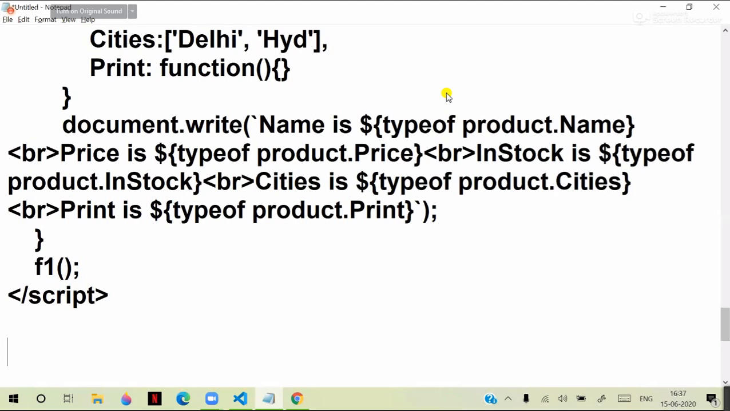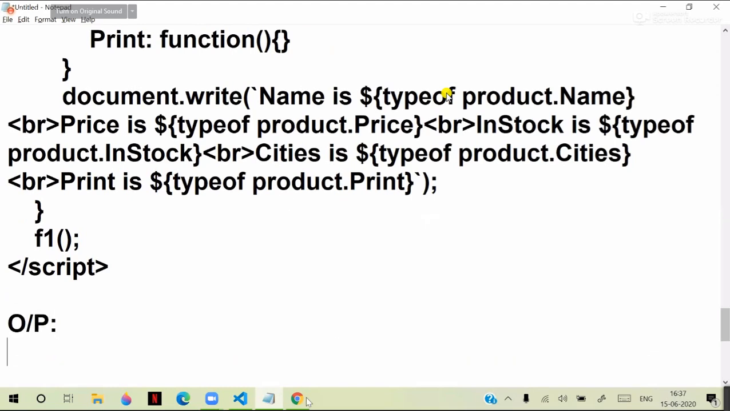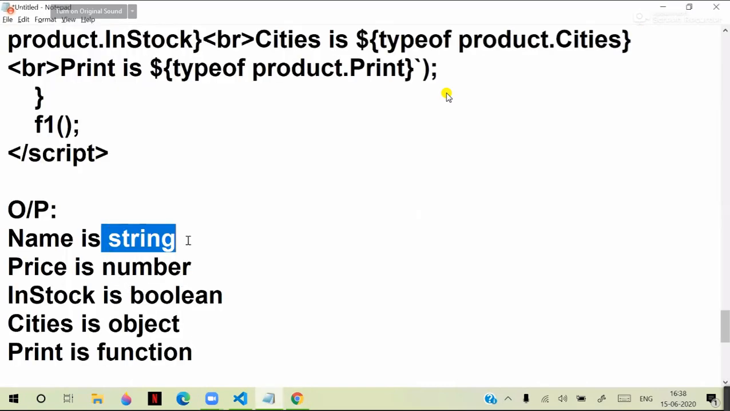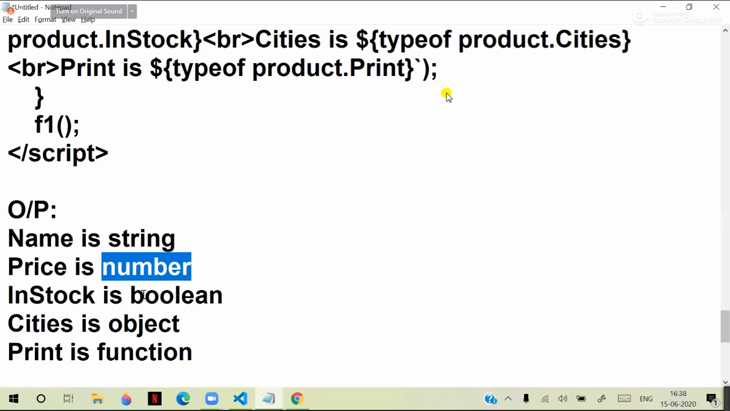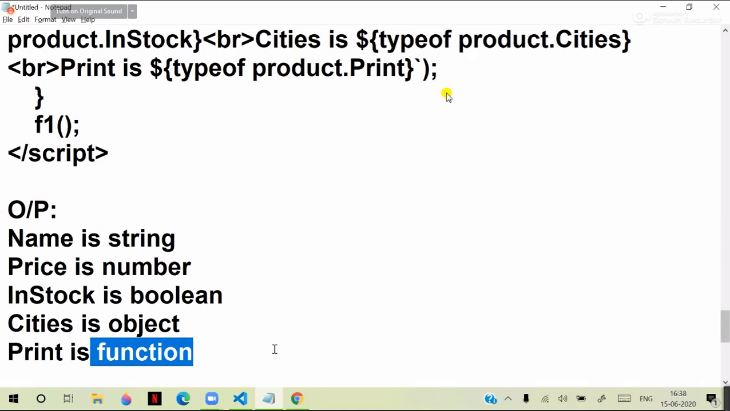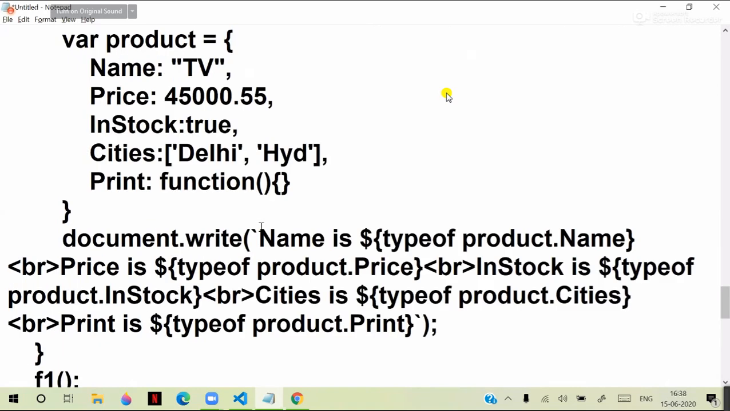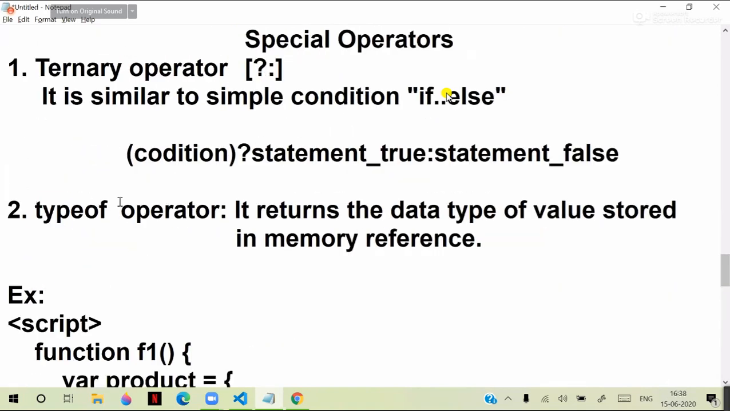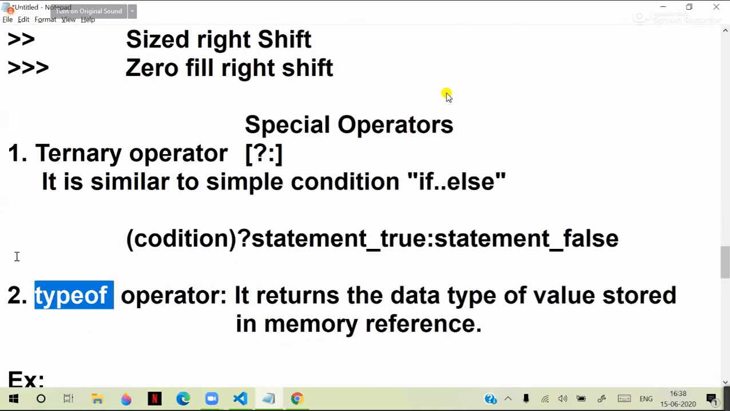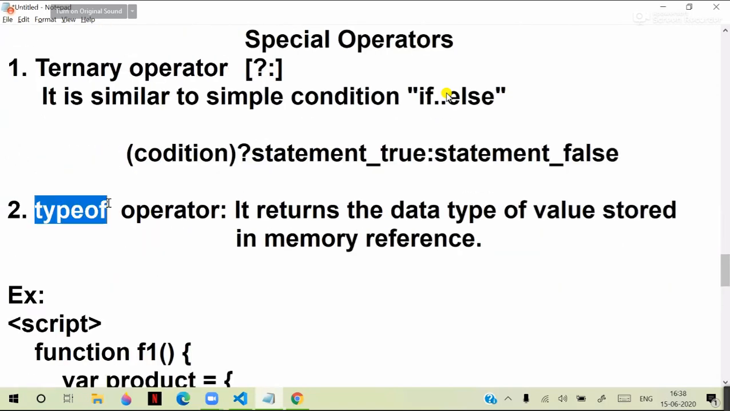Example is this, and this output will come. Name is string, price is number, inStock is boolean, cities is object, and print is a function. So we need to know the types, what are the various types. That is typeof. It is used to understand the data type. Remember, these are not keywords. These come under the category of operators.